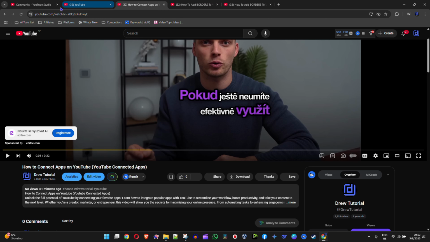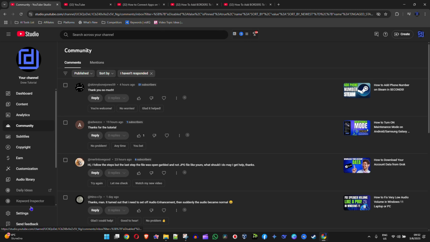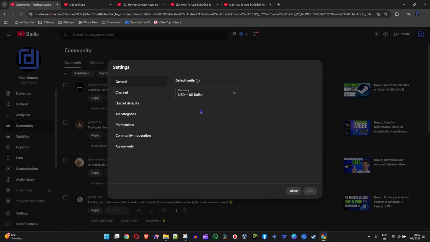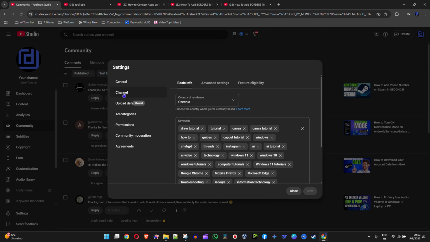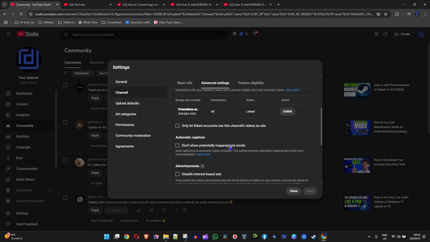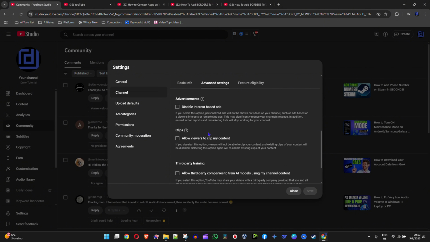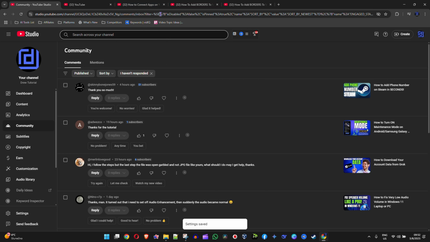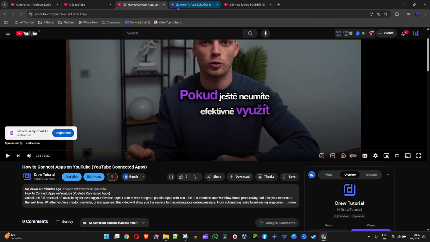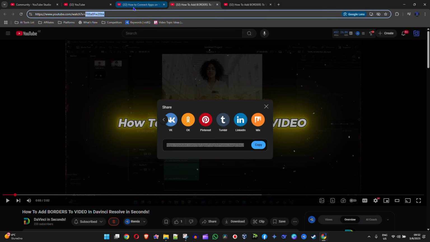So if you want to enable that again, it's basically to go back to the settings and ensure that you go to your channel and go to the advanced settings and you can enable it. If this is something that you want to do and you want to ensure that you have clips enabled. So in a nutshell, that's basically it, guys. That's basically how to enable clips on your YouTube channel, how to have people use clips, and if you want to disable them, that's how you do it.